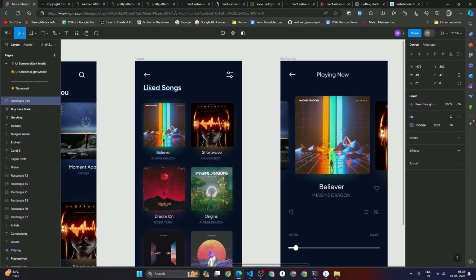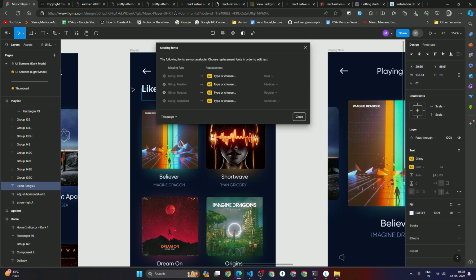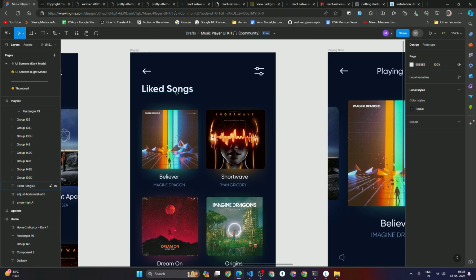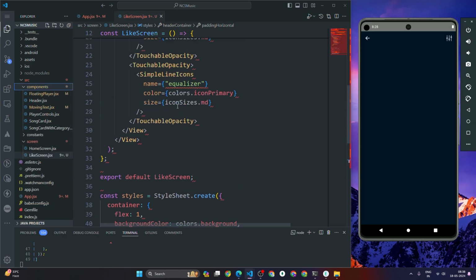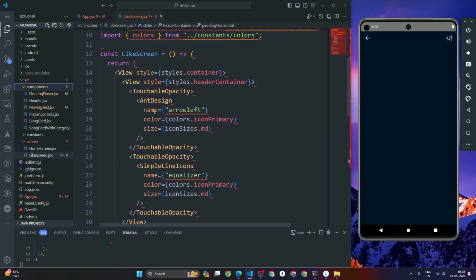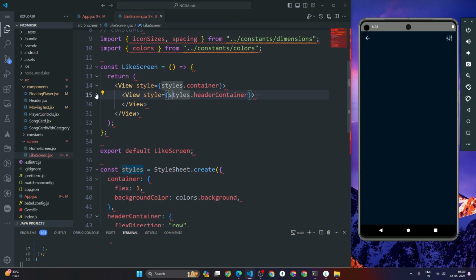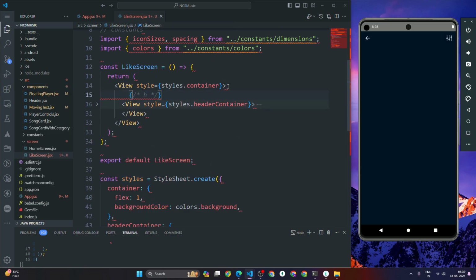I think so, looking well. Now we are having a liked song header as well. So let's add that as well, the title. So how we can add the title? First of all, let me close this header component. This is our header component.